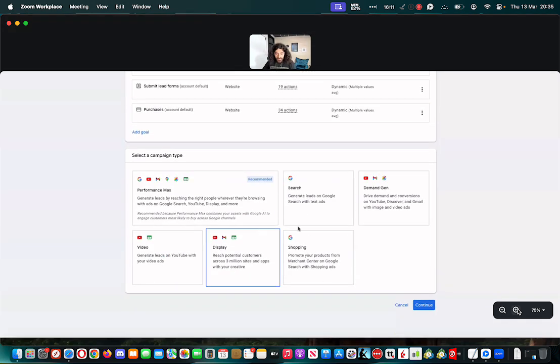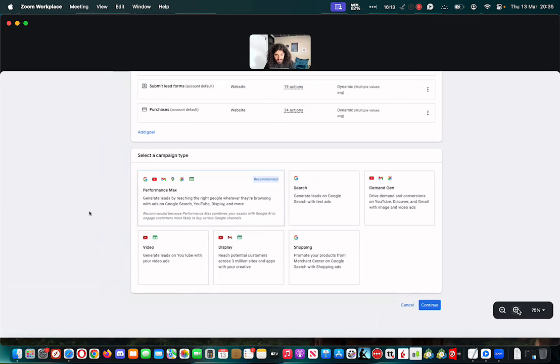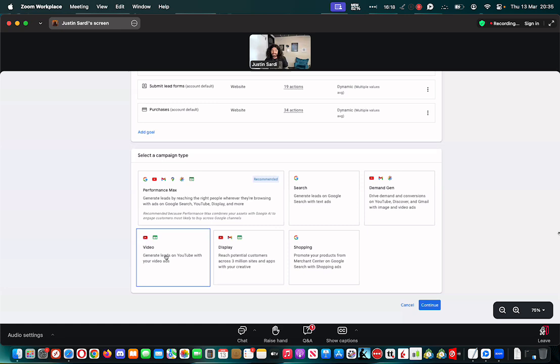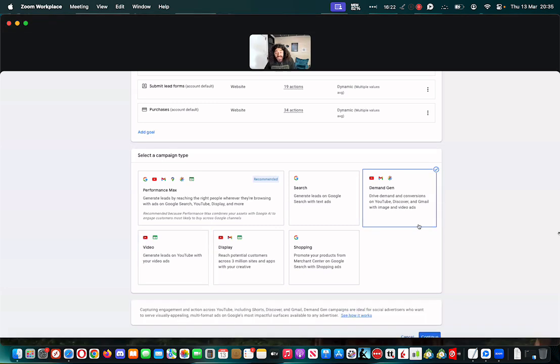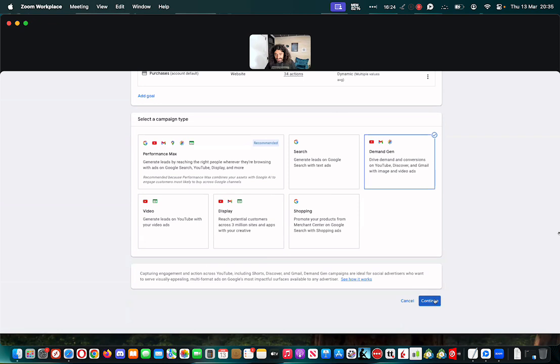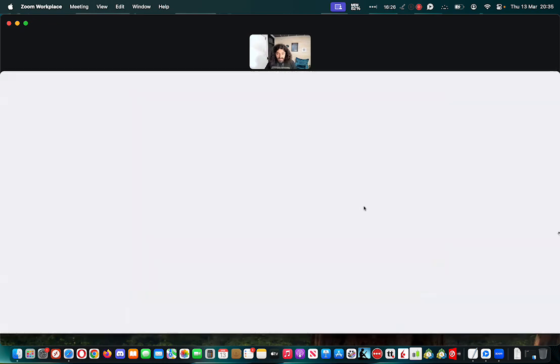Now, ooh, they changed it. Did they already? Okay, so this is what it used to be. If you click this, it's gonna force you to do a demand gen campaign. So let's just go demand gen, right? And then let's click continue. And I'm gonna start a new one.